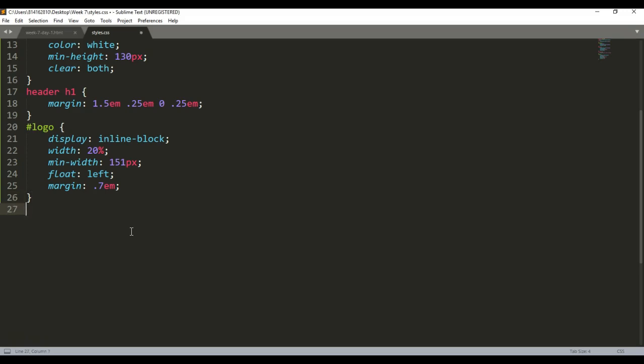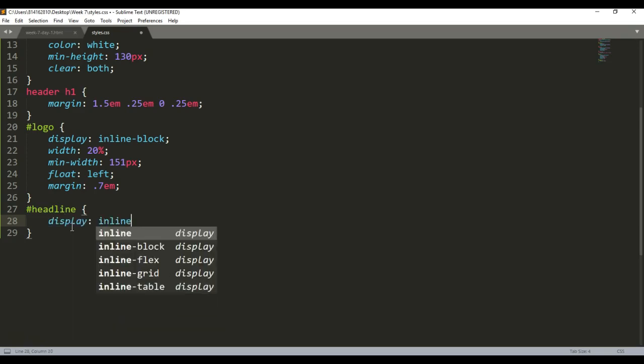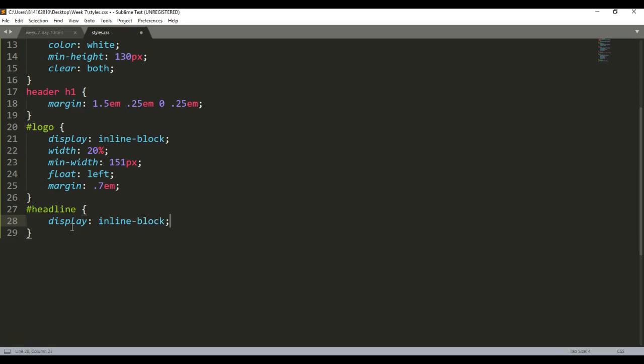Let's see here. Now I'm going to do my headline next. Headline. This right here is the box that holds my headline. The headline is actually in an H1, but this is going to control the box that holds my headline. And I'm going to change that also to display of inline block. Anybody know the difference between inline and inline block? Anybody run across that?